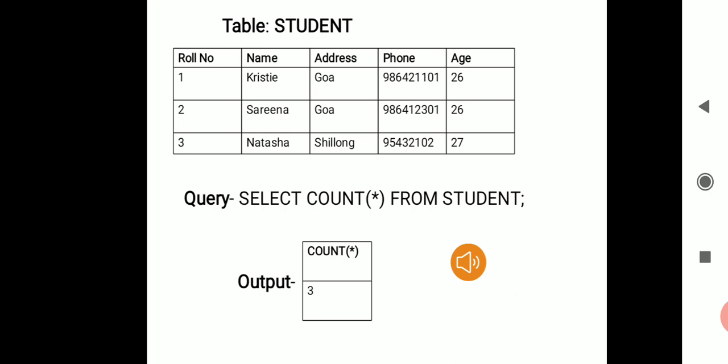So as the total number of rows in this table is 3, that's why the result of this query is 3. And the output can be seen as in the table below.